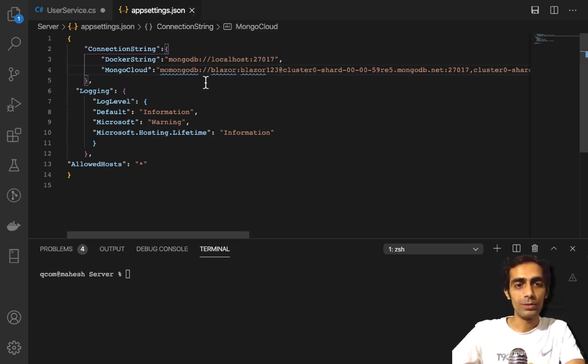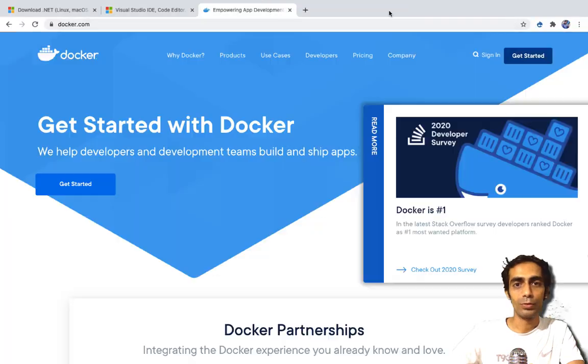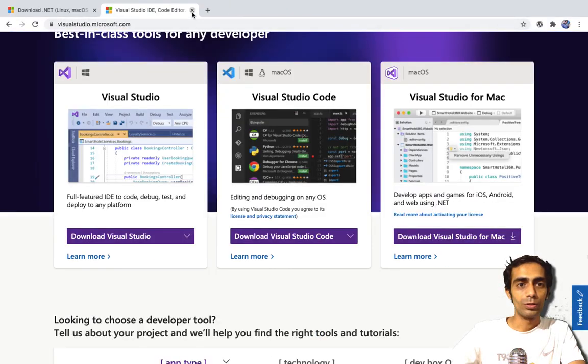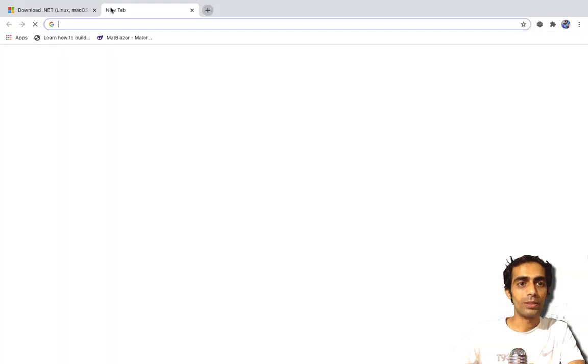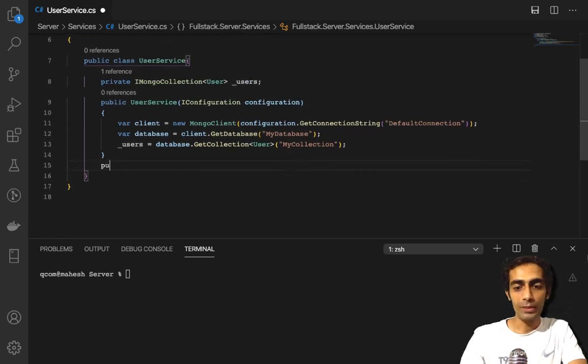You can close this, and you can close this again. We don't need to understand anything else, we just have done this. Okay, after that you can create your methods.